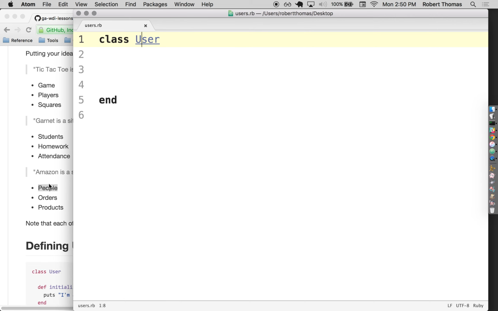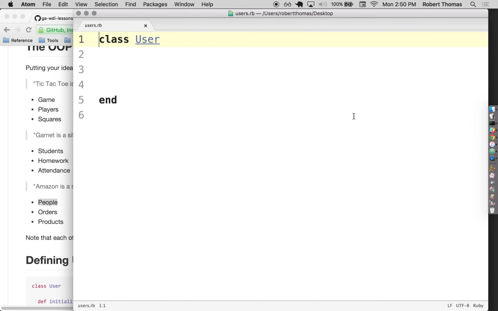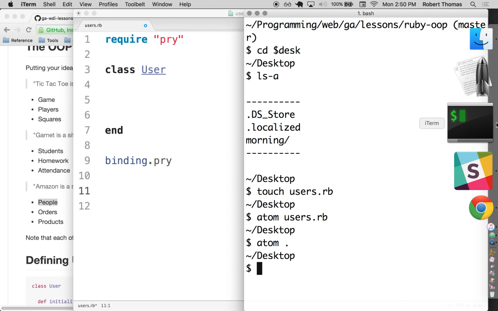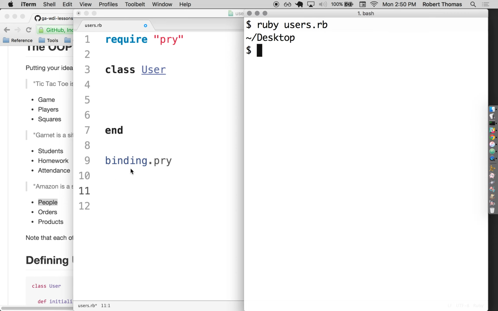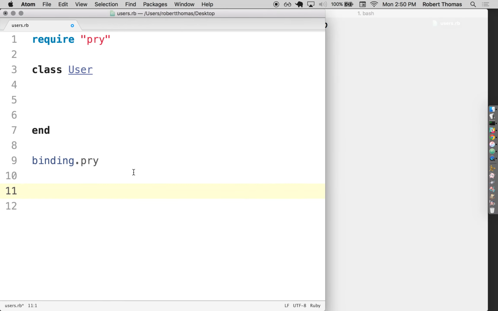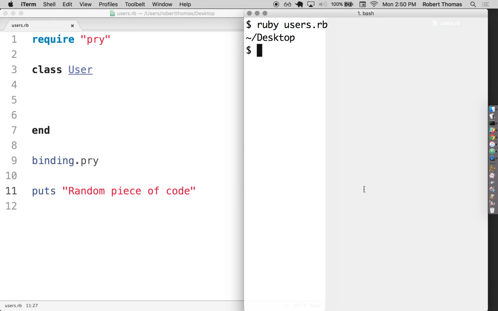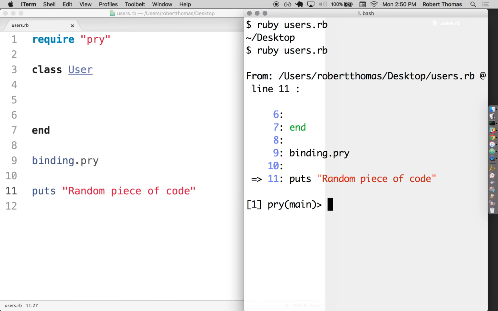All right, so me having done this, I'm going to put this in pry. I'm going to require pry. And I have this weird thing when I try to run something in pry where it doesn't catch this binding.pry. It should have stopped in the middle of that, and it doesn't unless I have some random piece of code after it. So, random piece of code. And now it'll actually stop and let me do pry stuff.